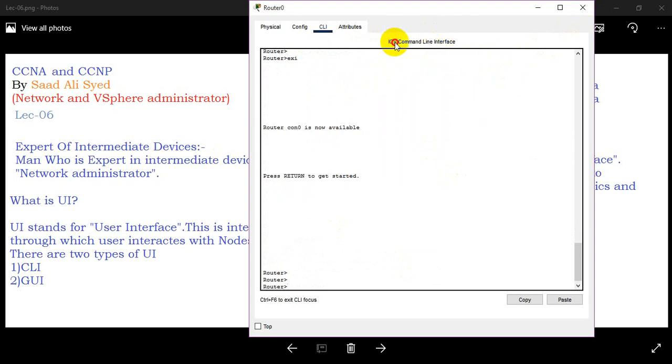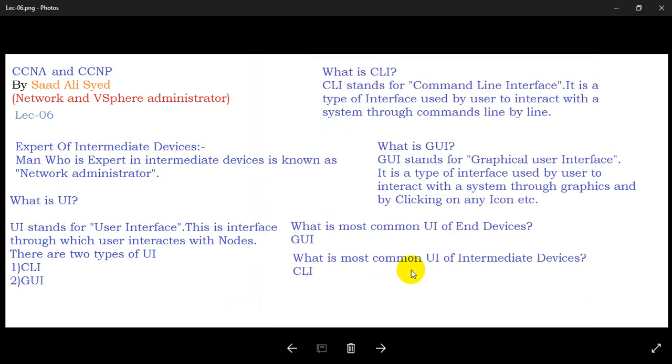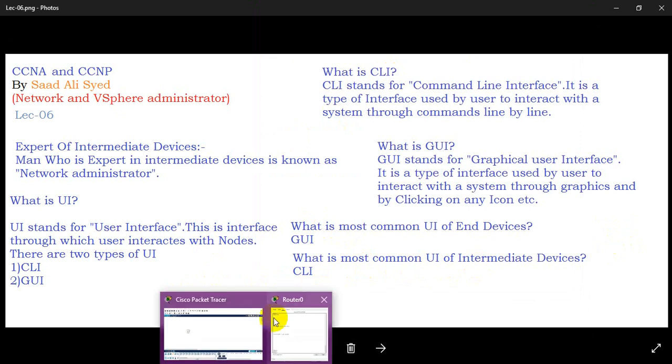The IOS is the Internetwork Operating System of Cisco intermediate devices like a router, and it is based on which user interface? CLI, command line interface. I have shown you that practically. So that's why we said that the most common user interface of intermediate devices is known as CLI, command line interface. This is the router example.